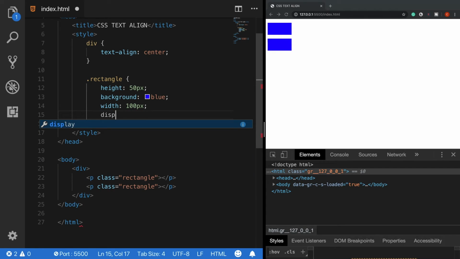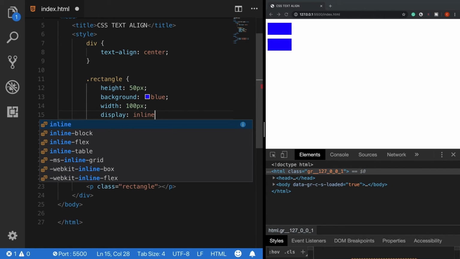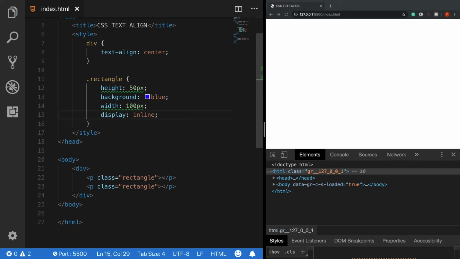So if you change them to inline, you see that we lose the element's height, which we don't want. But there is a third display behavior which keeps the height of the element, called inline block. If you apply this, your elements will be back and they will be positioned in the center, or if you like, on the right or on the left of the page.